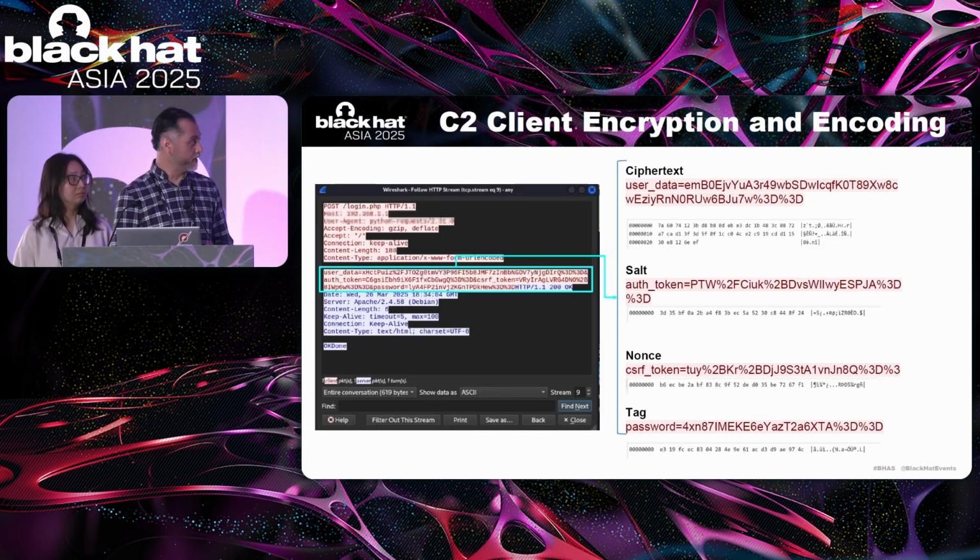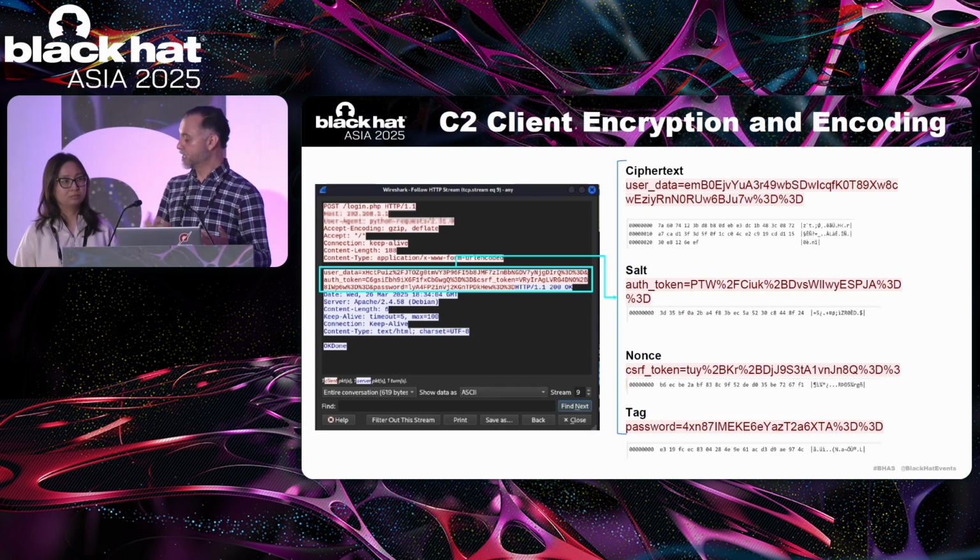So this is how the request looks. As you can see, we have different HTTP body, we have the parameters, we have the key names. But the objective of this is just to send this ciphertext, the salt, nonce and tag to the C2 server for further decryption.